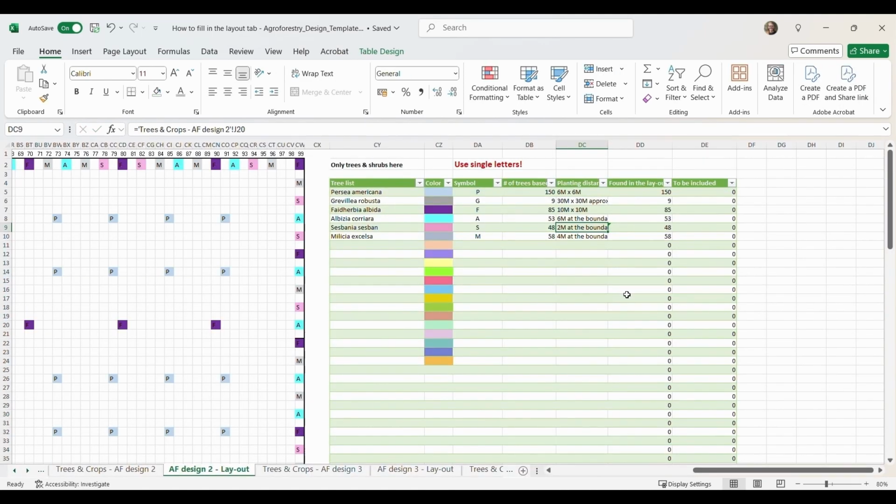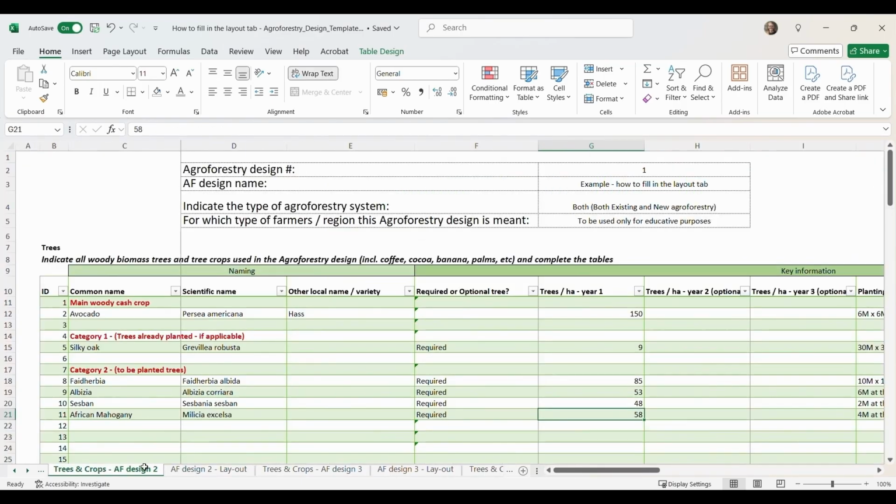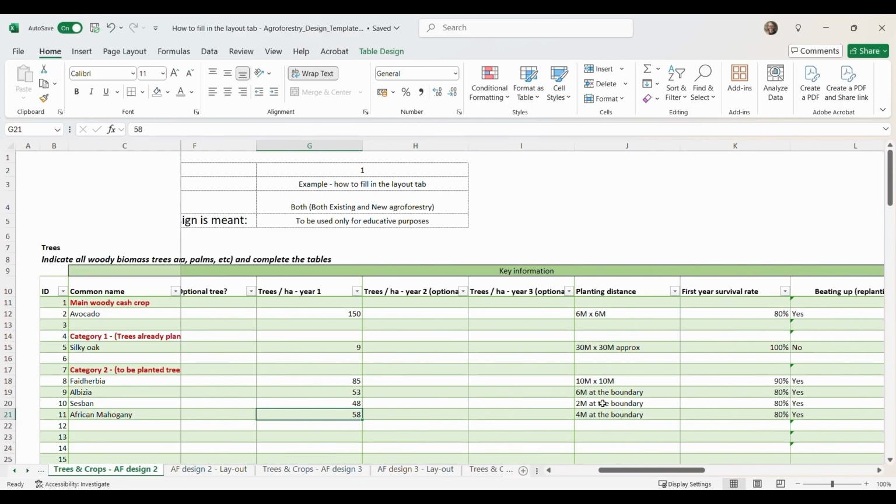I also noticed that the spacing I originally thought I would use does not fit this layout. For example, I thought that I would be planting Sesbania 2 meters apart at the boundary, but in the layout I see that it is spaced further apart. I'll use the layout to update the Trees and Crops tabs too with the spacing that I see in the layout.